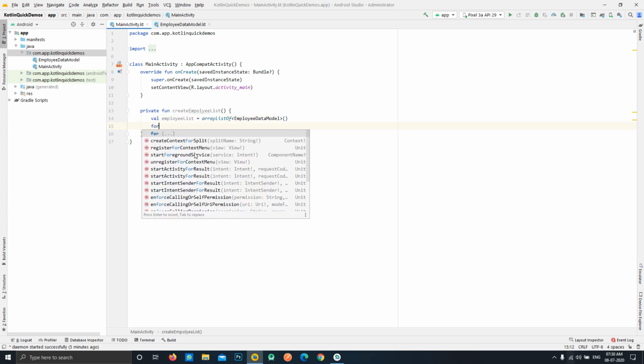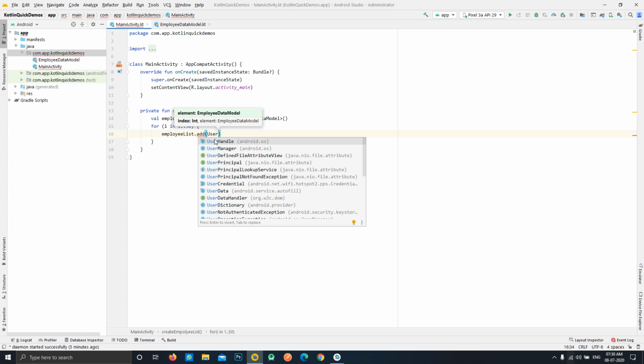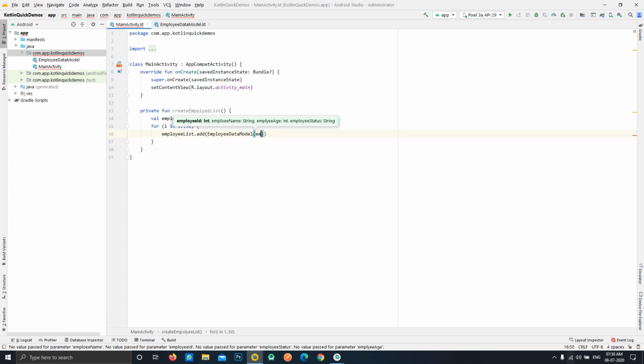And now we'll be creating a loop so that we can insert some dummy data. Let's start the loop from 1 to 100, or let's say 50. So for i in 1 to 50, and then we'll be adding some values to this list, like this: list.add, and here we'll be creating our model class, EmployeeDataModel. Now we'll be using the named parameters.